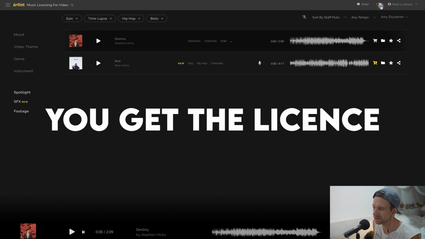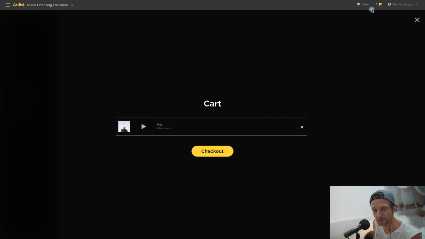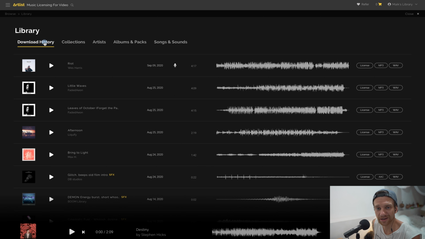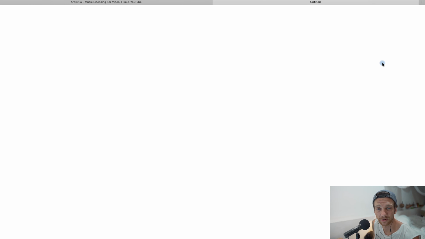You haven't actually bought it yet, so you need to go to checkout. When you click checkout, sometimes it's a little bit complicated. So what I did here, you need to click this button. Then you go to your library, latest download history. You also get an email right now. Then you go here to the end to see the license, and download it in MP3 or in WAV format. And that's actually all. Once you click it, you just wait, you download it and you use it in your video track.